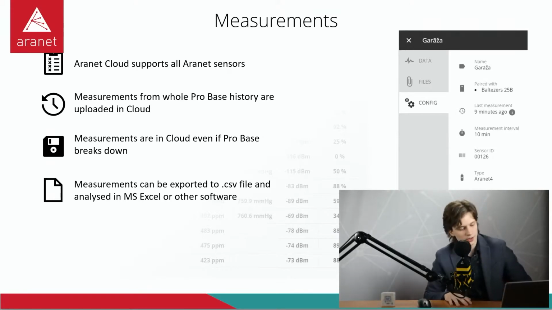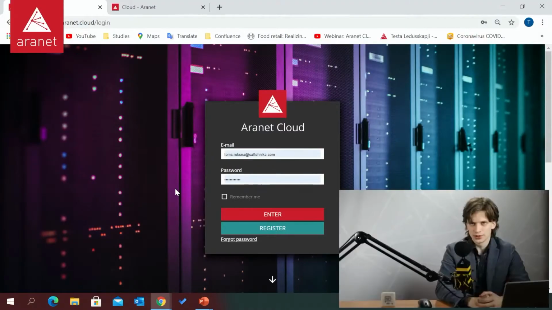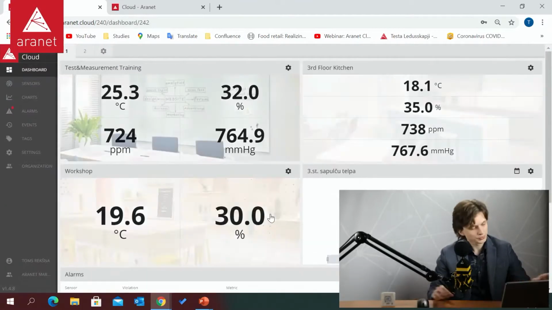So I think this is a nice moment to go and look at how the cloud looks and do a demo of it together with the news. So let me switch my screen to the Aranet Cloud. Once you arrive at aranet.cloud, you will be presented with the login screen, or you can register here. I'm already registered, so I will enter.